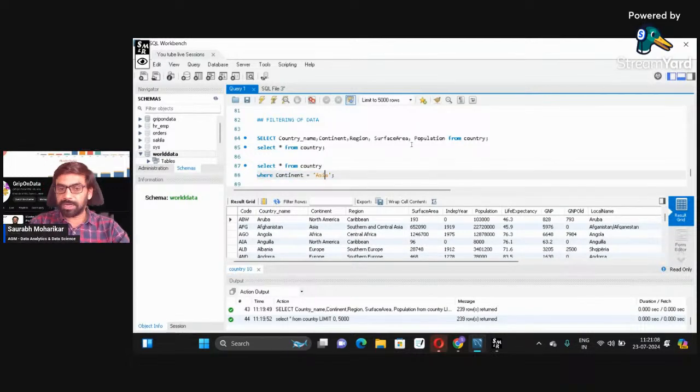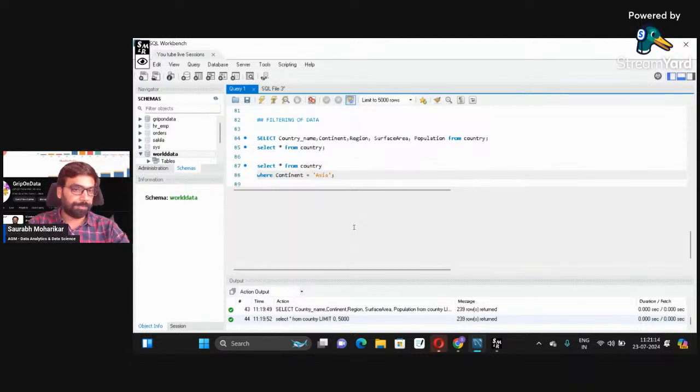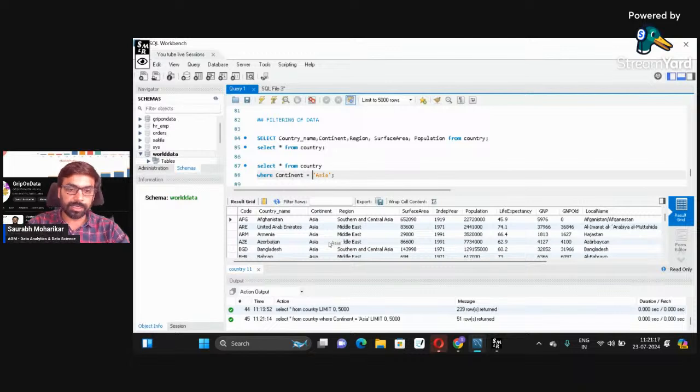अब जो डेटा रिफ्लेक्ट होगा वो डेटा सिर्फ उन्हीं कंट्रीज का होगा जो एशियन कंट्रीज है, यानी एशियन कंटिनेंट में है. Once I run this, as you can see, only 51 records out of 239 records are being reflected because यही 51 records 239 records में हैं जो एशियन कंटिनेंट के हैं.